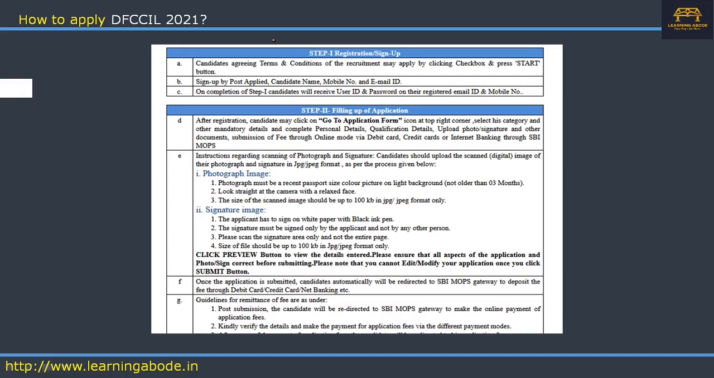They have given the dimensions for the photograph here. They have said the scanned image should be 100 KB, and it should be a latest, color photograph, and the signature is also 100 KB. As usual, on white paper with a black pen, you should put your signature and scan. If you already have a signature ready from any other exam, that is also fine, as long as the signature is legible and your photograph is very clear, because once you submit and finish, you can't change this.